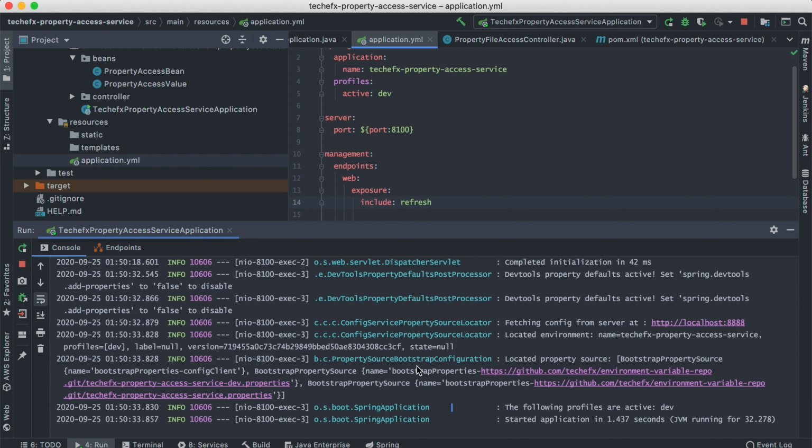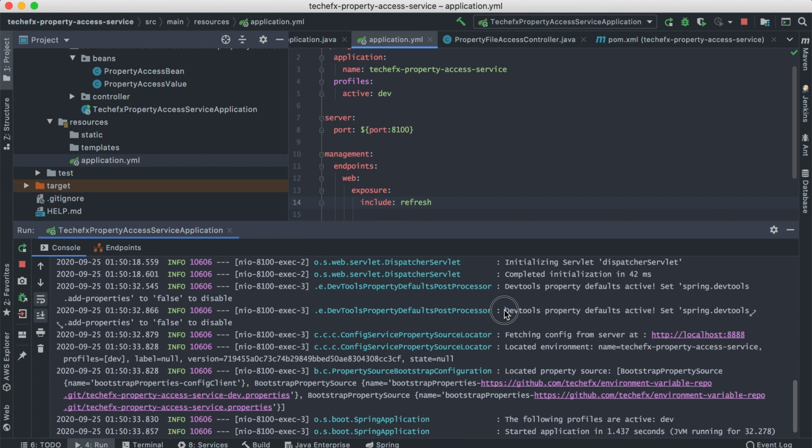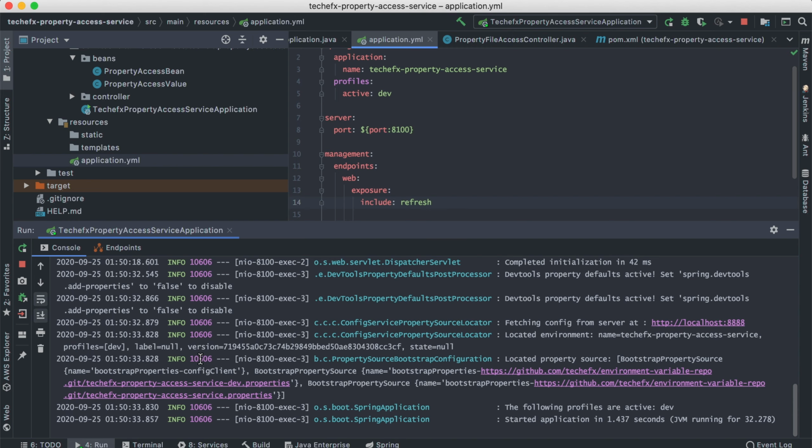And if you go to the log file, now if you look, it says DevTool property default active set spring DevTool. Now fetching, and now if you look at, profile equal to dev. Located environment name TechEFX property access service profile equal to dev. This is what Actuator has done.